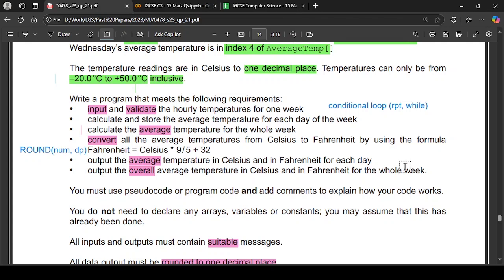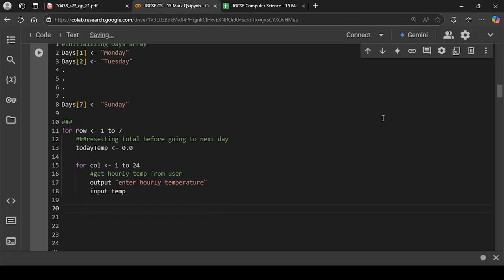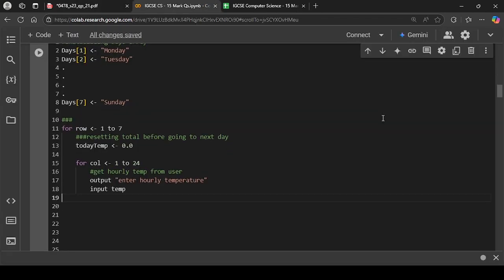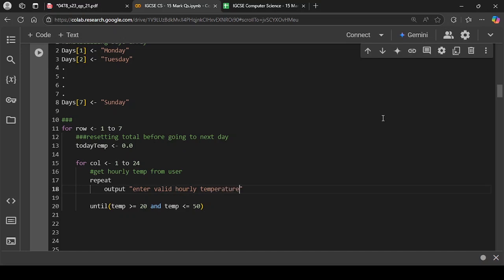Now we need to validate it, and as I said, it must be done with the conditional loop. So here we can also use the repeat until. So repeat until temp is greater than or equal to minus 20 and temp is less than or equal to 50, like that. And repeat, I'll say output enter valid hourly temperature, input temp, like this. All right, so until and unless the temperature is between this value range, it will not be accepted, and this loop will keep on repeating no matter how many times.